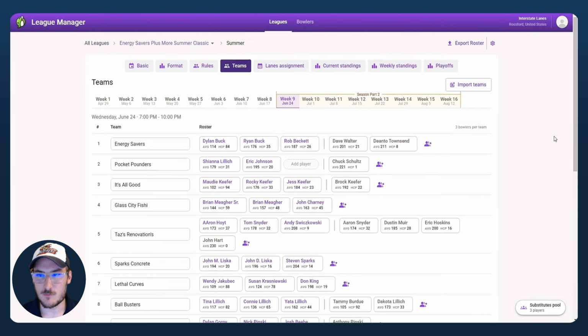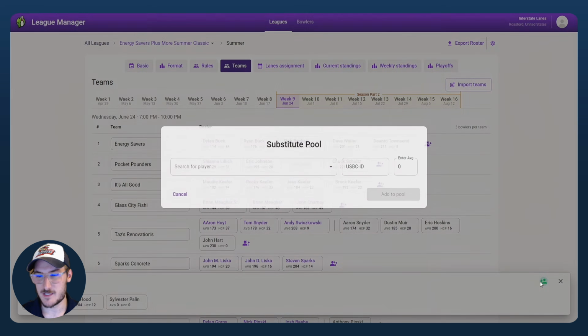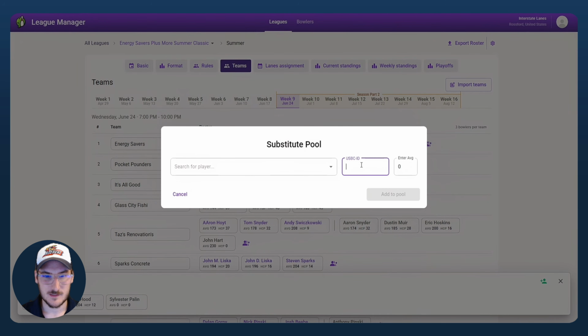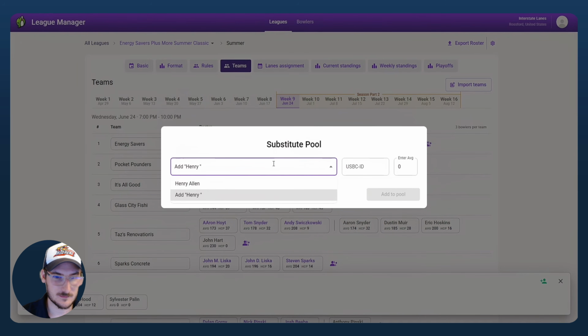And then lastly, we will bring up the substitution pool. So not only do you have the option for rostered bowlers, but you can also have a sub pool. We just go down here to substitutes pool, click on this, and then you can see all the subs in your sub pool as well. It looks like I'm already in there. Got Mr. Hood and Palin as well. We could do the same thing where if we want to add a bowler, we can do that. So anybody in here as well. Same exact thing. And add Henry.